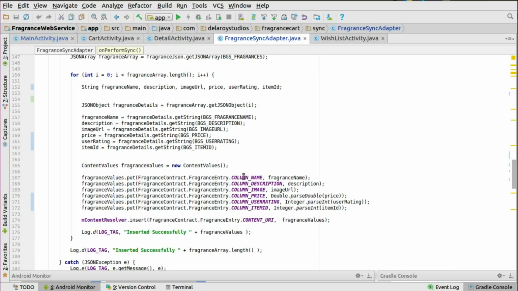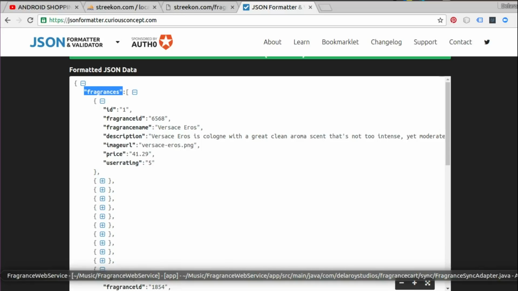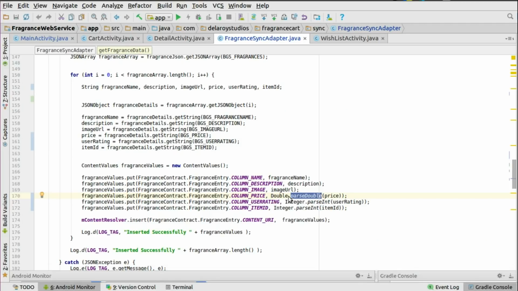For example, the price, we get that as a string. I could still show you this from the JSON formatter. If you notice, the price is in string values, the user rating is a string, and this price should be double. The user rating should be integer. So that's just a few changes, but that's very trivial to do. So you just convert the price to double, using Double.parseDouble, and even the user rating, you use parseInt, and also the item ID, you call parseInt.